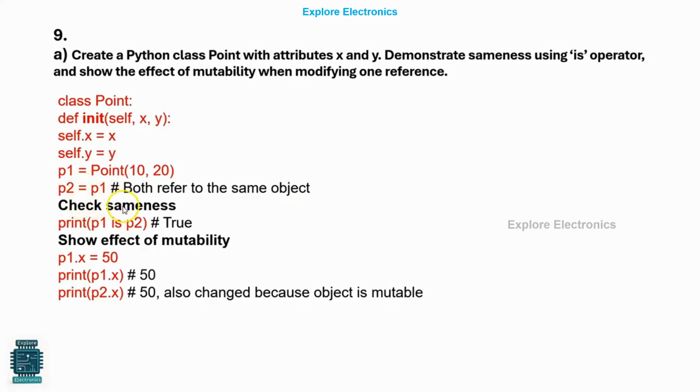How to check the sameness? By using the is operator. I have explained, right? Print p1 is p2. Because I have taken p2 is equal to p1, that's why it is True. Because to p1 I have given Point(10, 20), and p2 is equal to p1, which refers to the same object 10 and 20. That's why p1 is p2 is True.